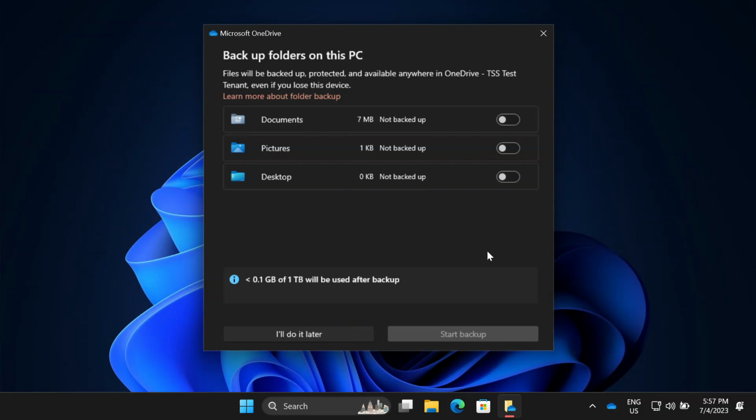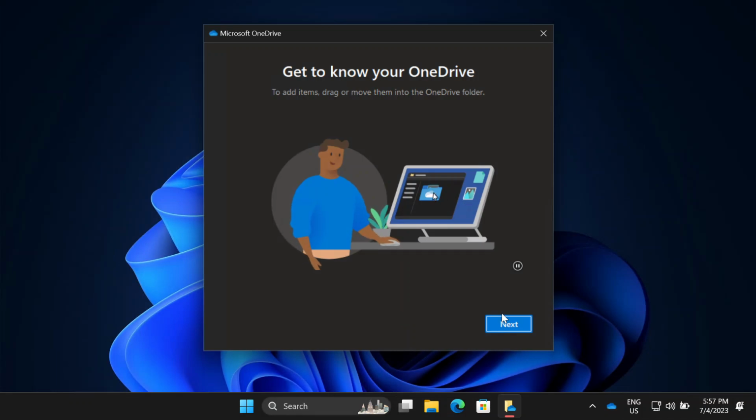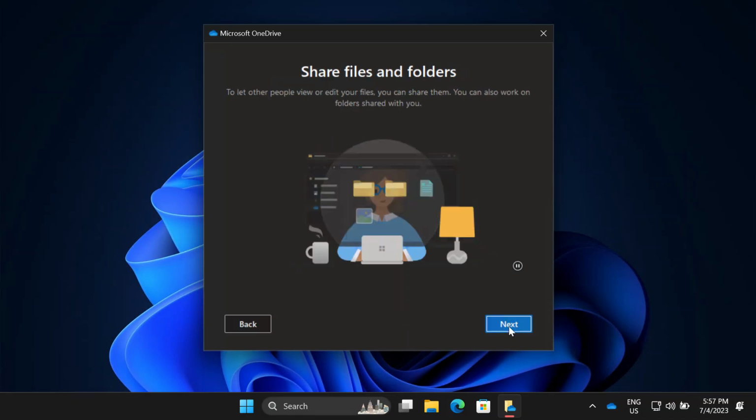For demonstration purposes, I am going to leave, let's say, pictures and desktop enabled, but I'm going to disable the documents folder backup just so I can show you what happens to both. And I'm going to hit Start Backup. And then I'm going to hit Next.